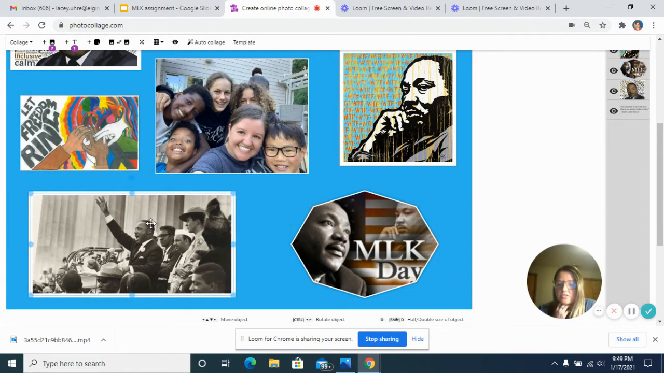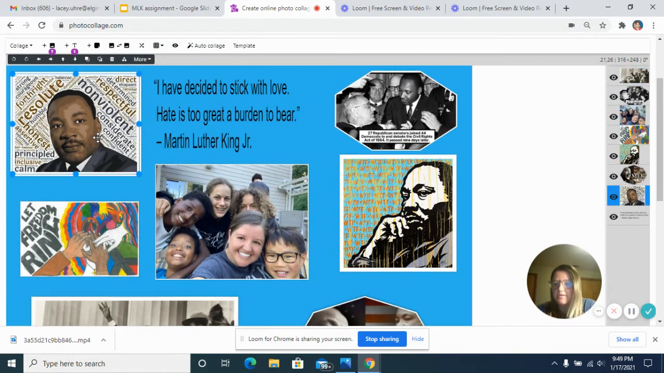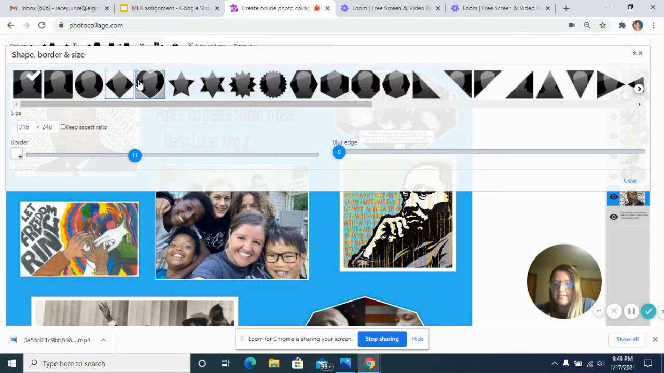I like how long this one is. I don't know that I want to change that shape. Maybe I'll try this one. Let's see. Because I want to see most of the words there. I'm kind of liking these different shapes. There's a lot of good ones. Let me see what this one looks like, the heart.